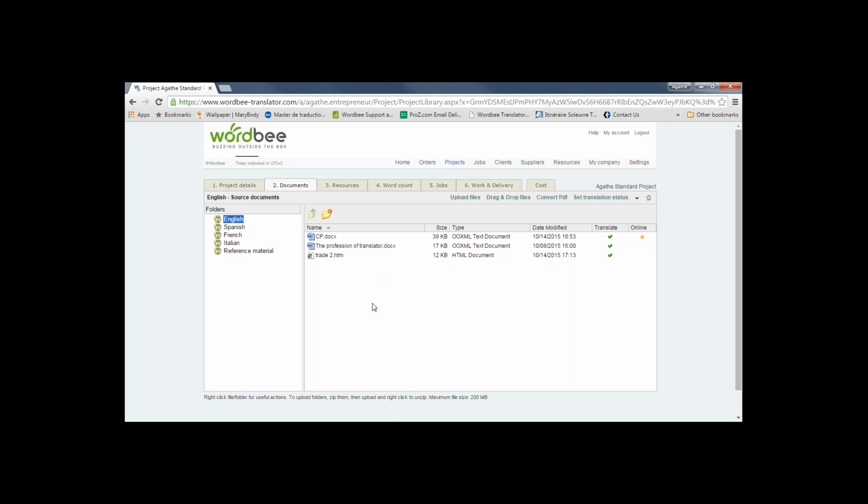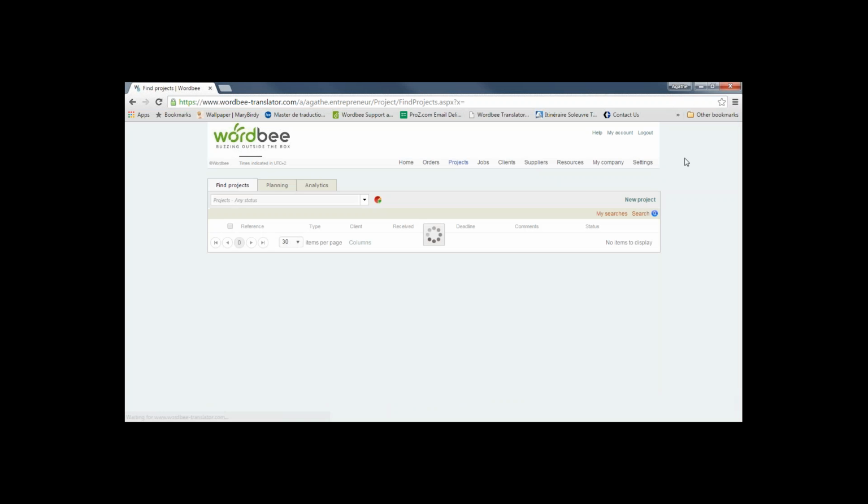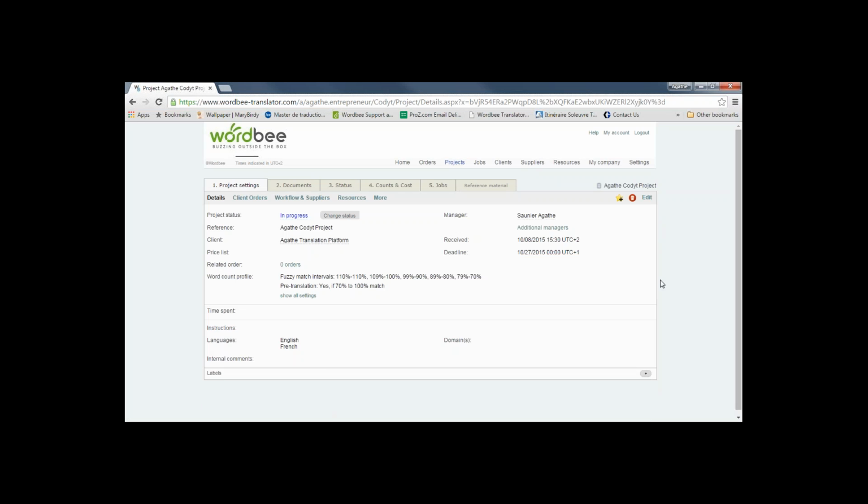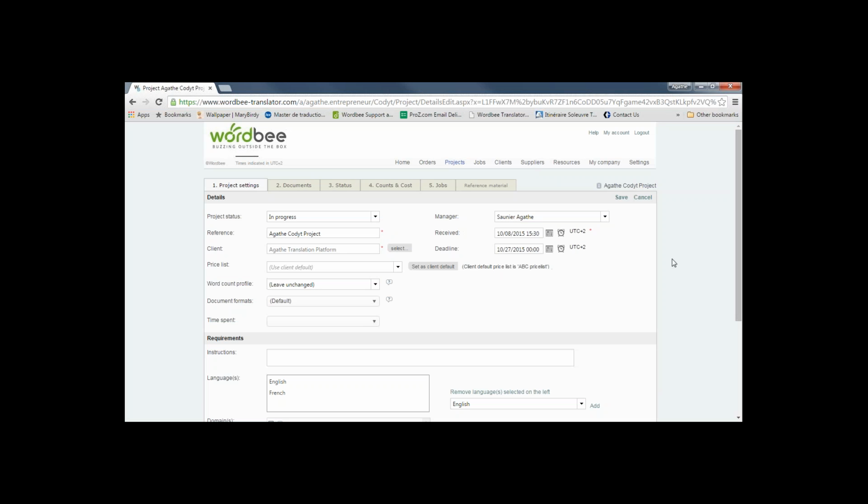Right, so let's now have a look at a CoDyt project. I have created a CoDyt project. You will see that the layout is different. Okay, I only have 5 tabs. So the project settings page, well, it looks like the project details page of a Standard project, but we'll see that it is slightly different.